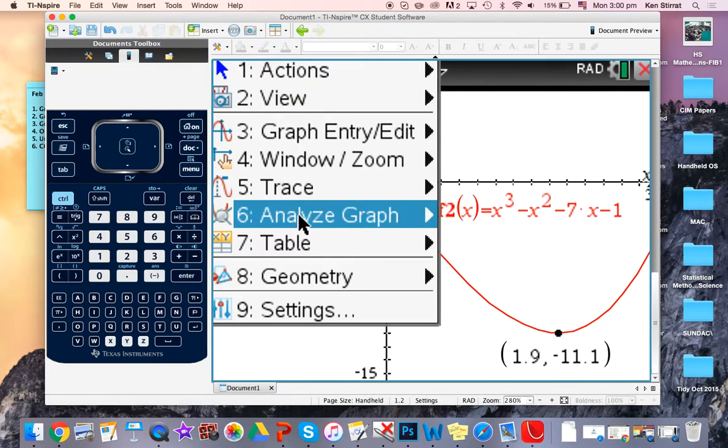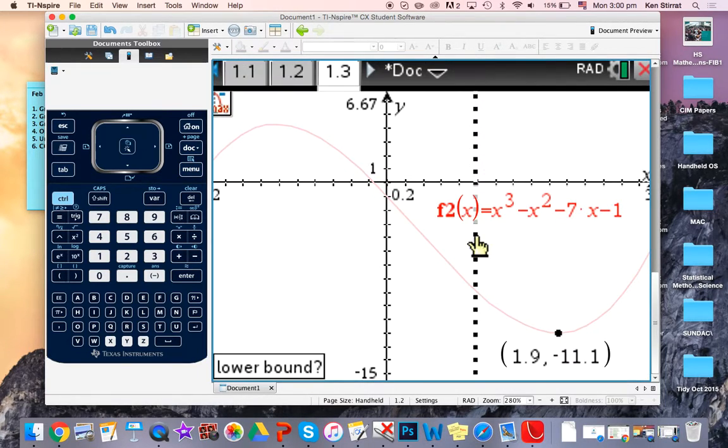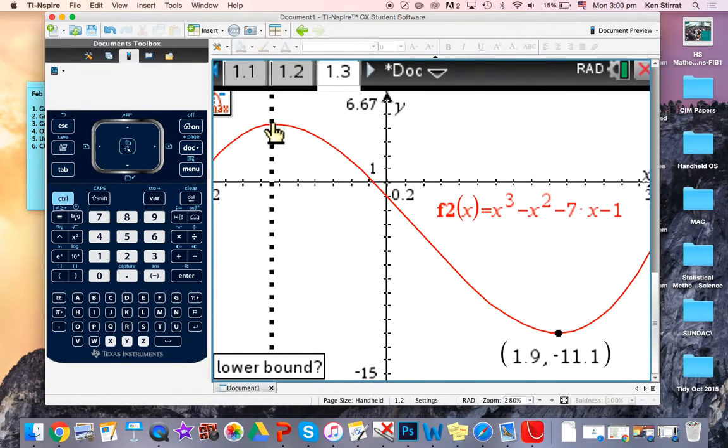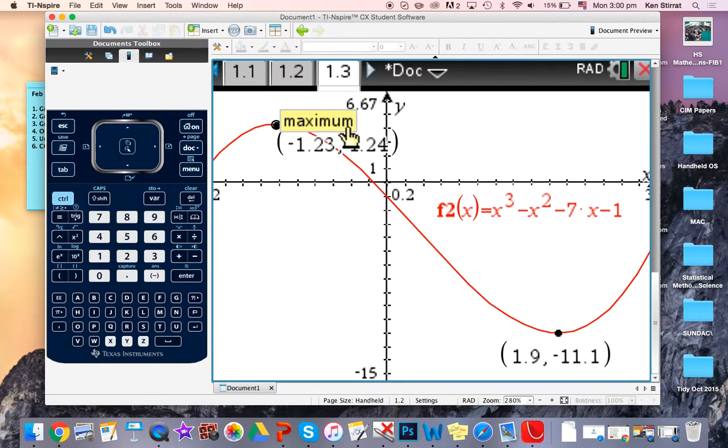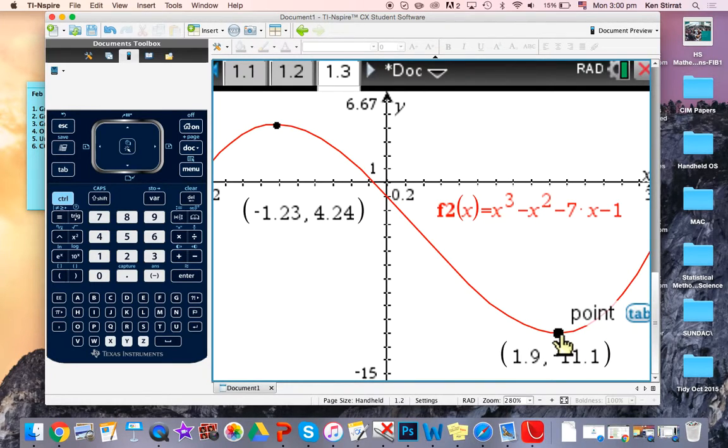Menu, analyze graph, maximum. You can't point at the maximum. It's not going to do it that way. It searches along the graph to find where the maximum point is. So you've got to search before, search after, and you've got this little thing here. Okay, so the y values are ranging from the lowest point, which is -11.1, up to a maximum of 4.24.